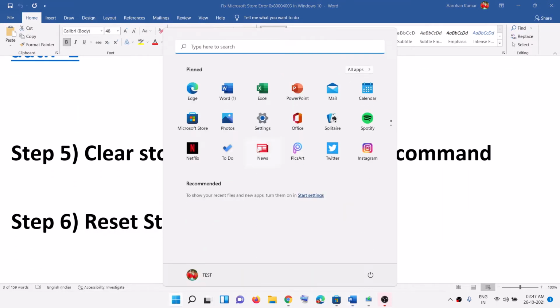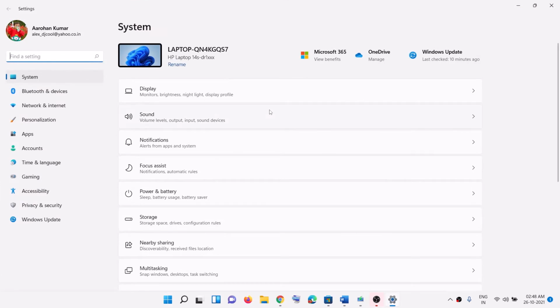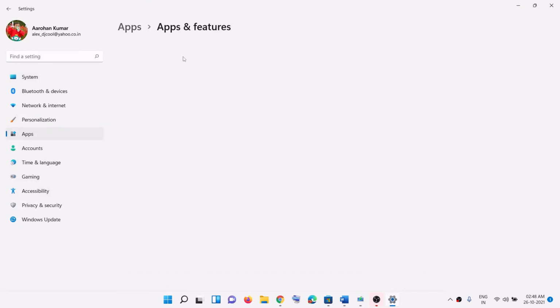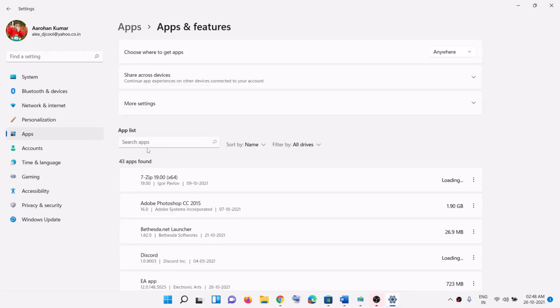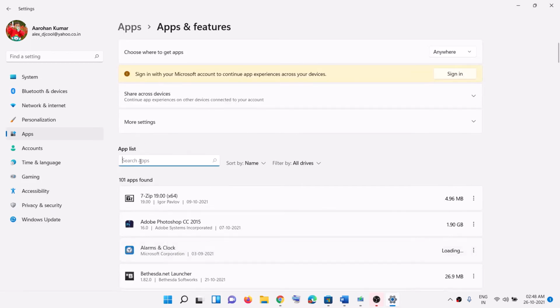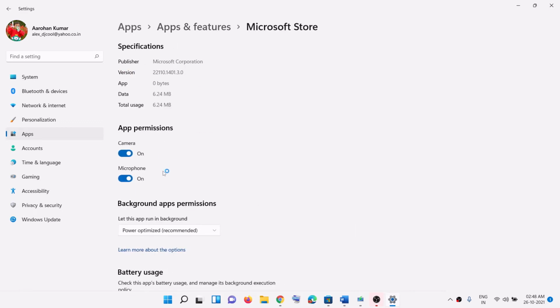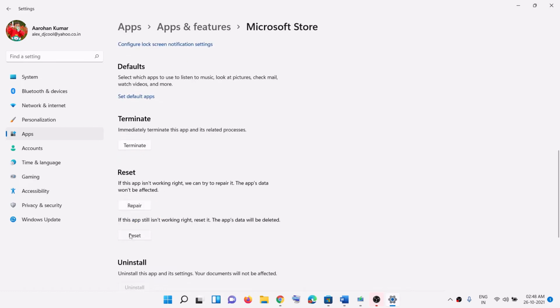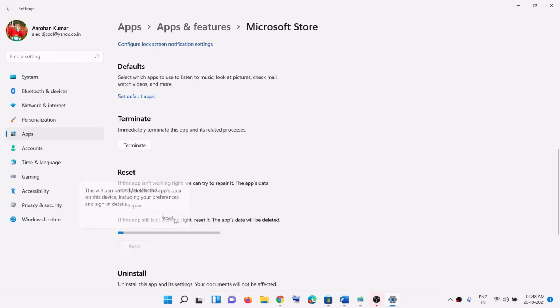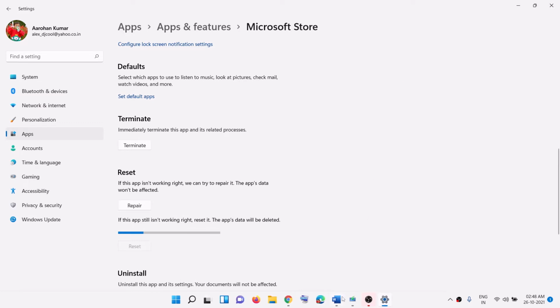For this, go to the start menu, then click on settings, and then go to apps, and then click on apps and features. Now in the search box, go ahead and type in store, and then in Windows 10 simply click on Microsoft Store, and then you will see the advanced option. In Windows 11, click on these three dots, then click on advanced options. Scroll down here, you can see the reset option. So click on reset, and once the reset is done, you can open Microsoft Store and then start using it.